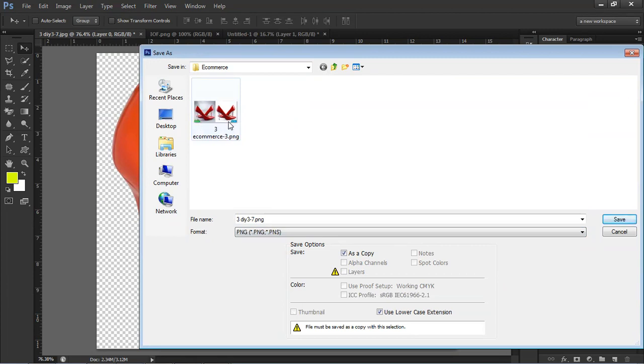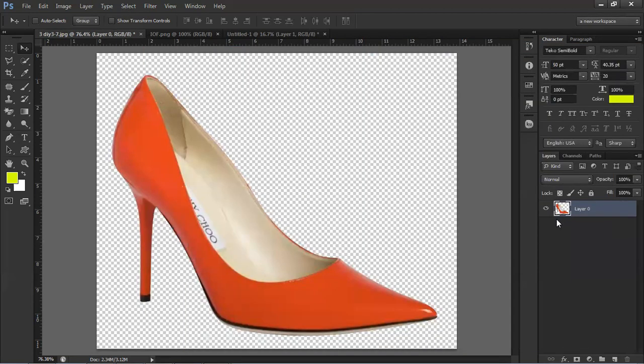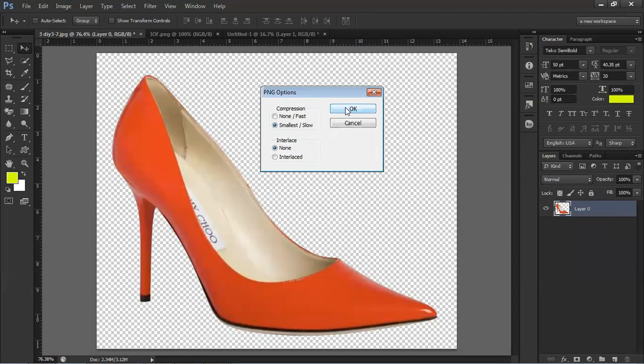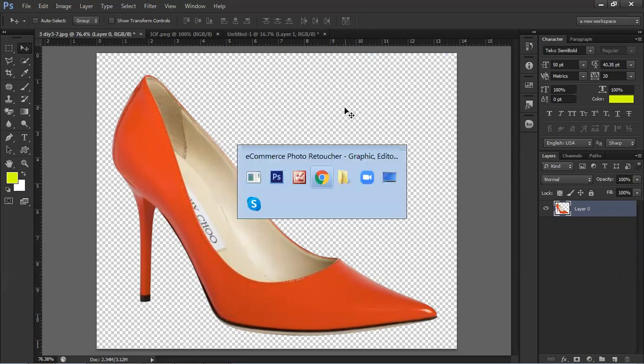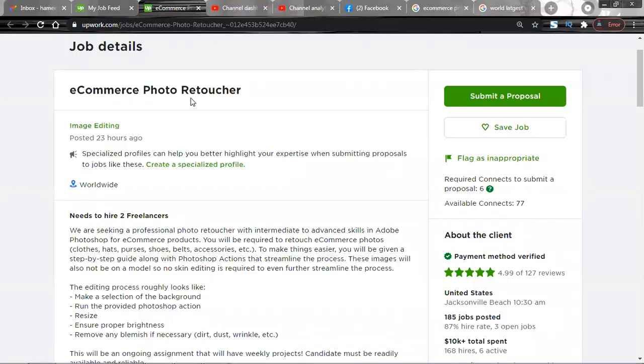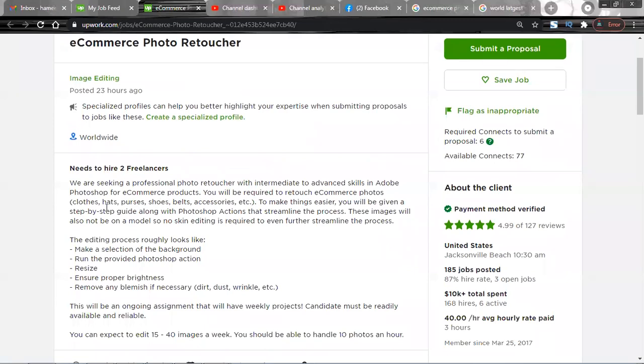As you can see right now, there is an image, and you can place that. The project one has been finished from your side, and let's save that image in PNG format. So that will save the image. You can either forward this straight away to your client, as you can see, the e-commerce photo retoucher. So you can do the same application, same thing on clothes, hats, purses, shoes, belts, accessories, etc.